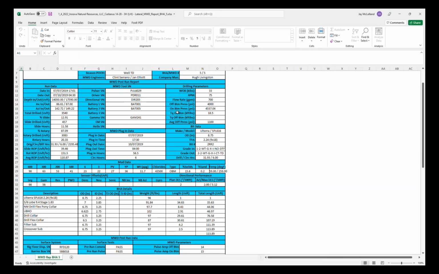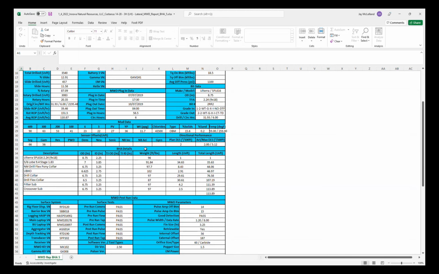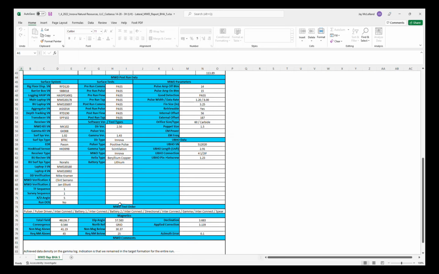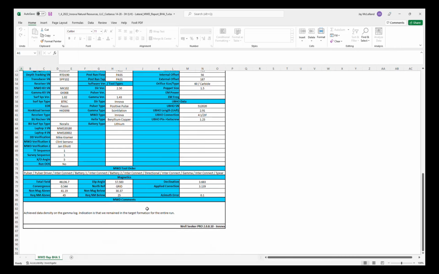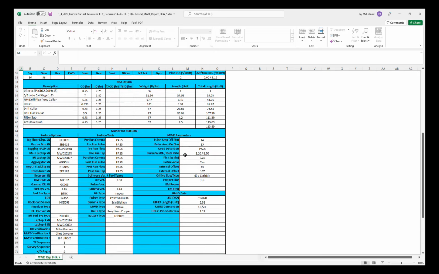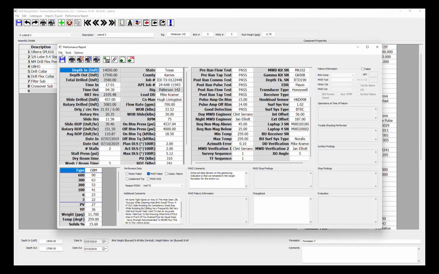And then some more specific MWD information here, sensor offsets, BHA details, more MWD info, MWD tool orders. We've got our magnetics. Again, the magnetics will be associated with the actual well, so these are not something that you need to worry about. And then any comments that you've made. And as I mentioned, these are available to print off in both Excel and in PDF.